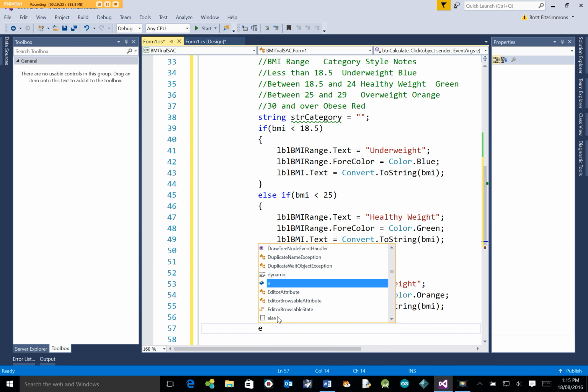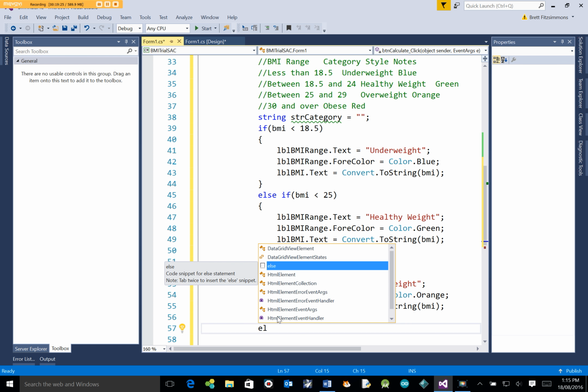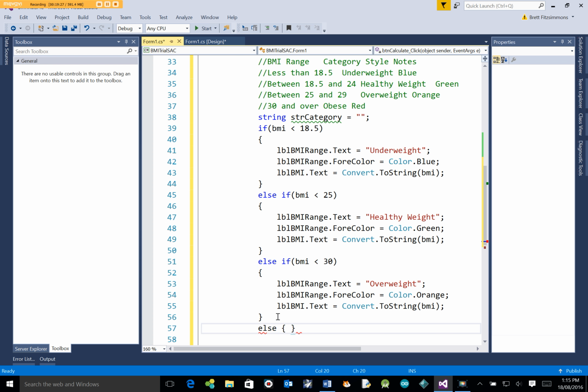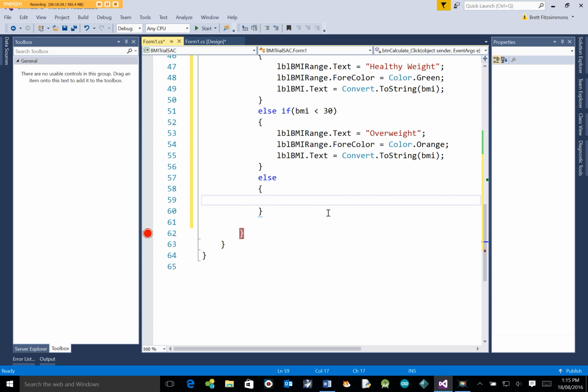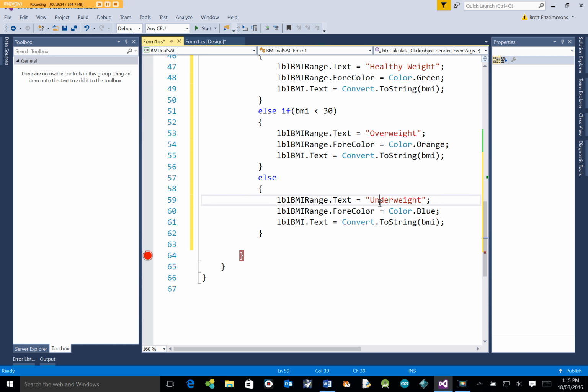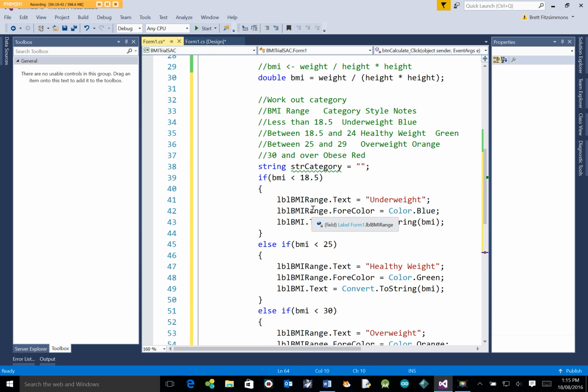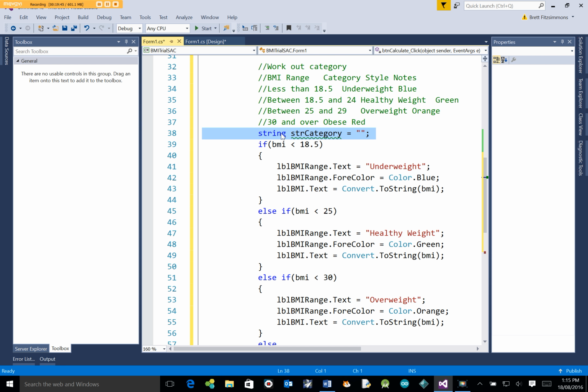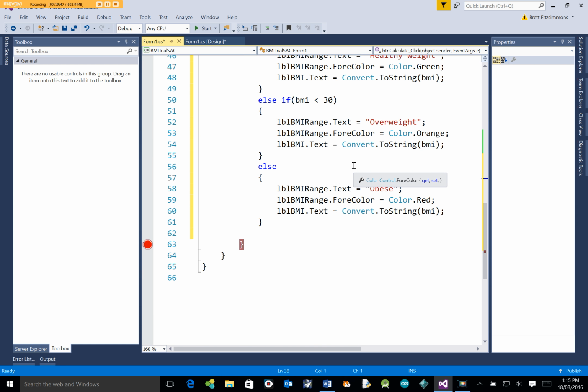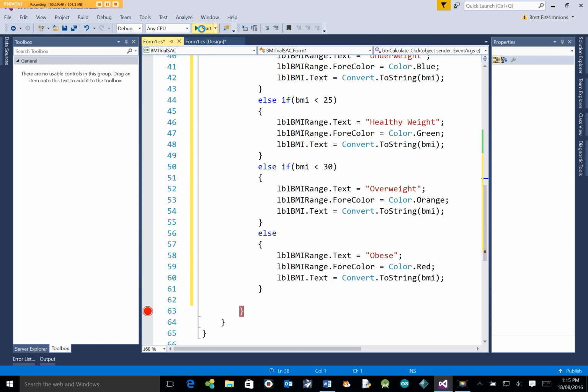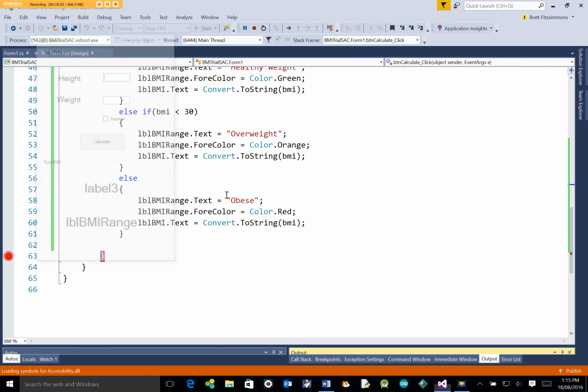And then the last one, which is else. So if it's none of those, then I'm sorry to say it's all of this. It's obese, and color to red, and there we go. So that should actually work. I actually don't need that anymore. I don't need that. So there we go. It's pretty simple. So let's run that and see what actually happens. I should get rid of that breakpoint there.